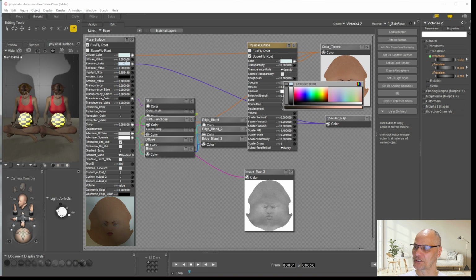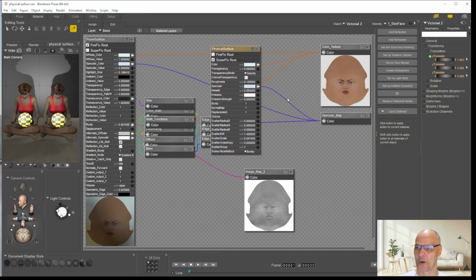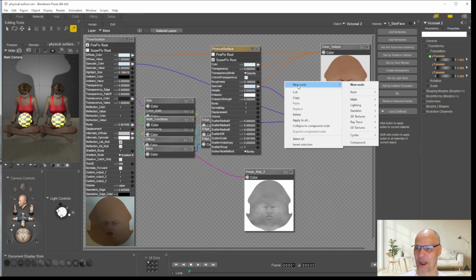And I'm going to make sure the specular is the same color there. So that's also a kind of blue color, slightly different to the other one. I'm going to plug that into there. Now, this might turn out to be too shiny, in which case I can put a HSV node in there and change the value, and I'll show you how we do that.